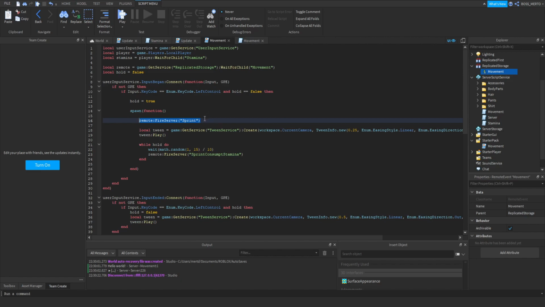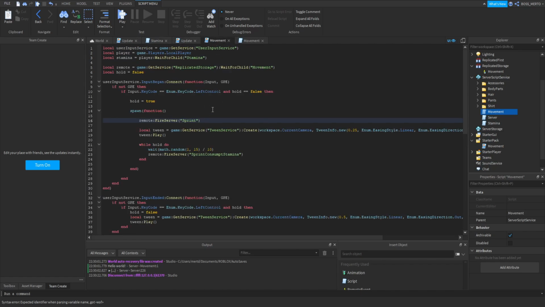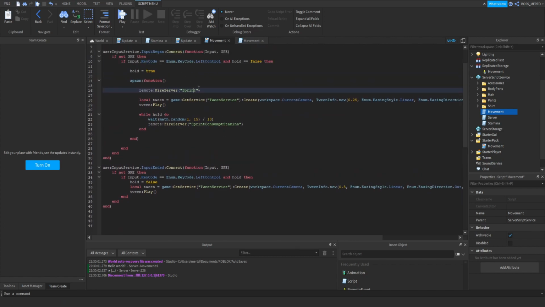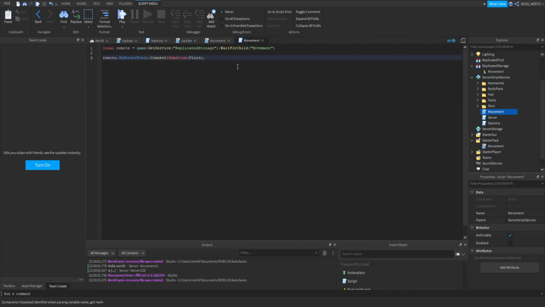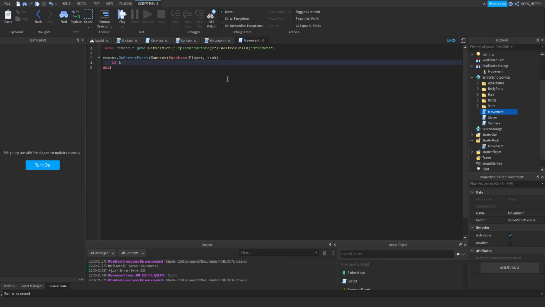All right. So remote fire server sprint. Now let's go inside of this movement script, which is responsible for detecting those fire servers. I have just copied this remote line right here, which refers to our remote event. Remote on server event means when our remote event has been fire servered, then we receive the player automatically as the first argument, so the player who has fire servered this thing. As you can see, we only have one argument. Let's just call this one task, because it tells our script what to do. So the first task right here is to sprint.